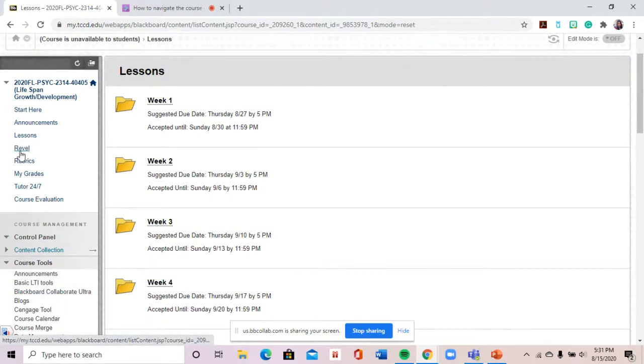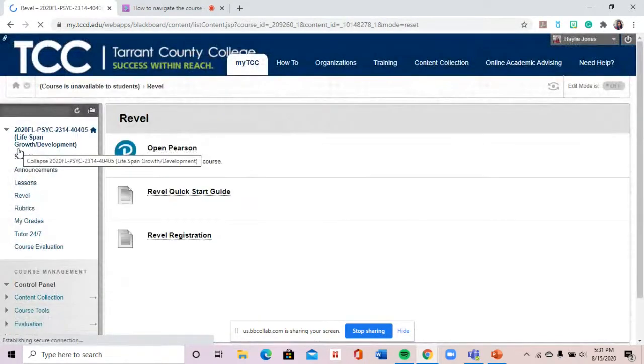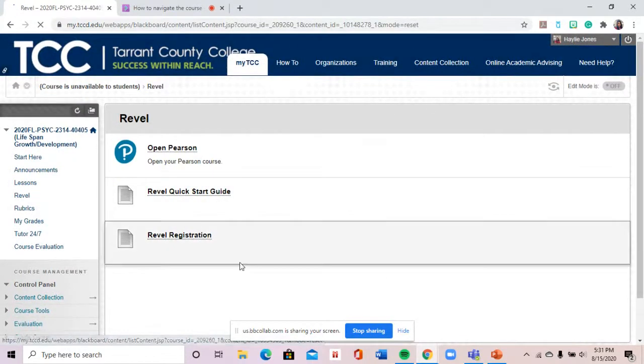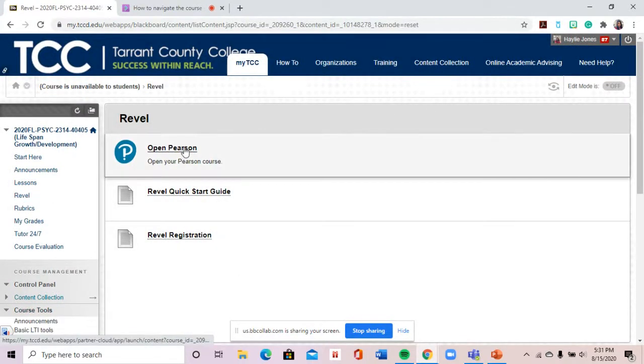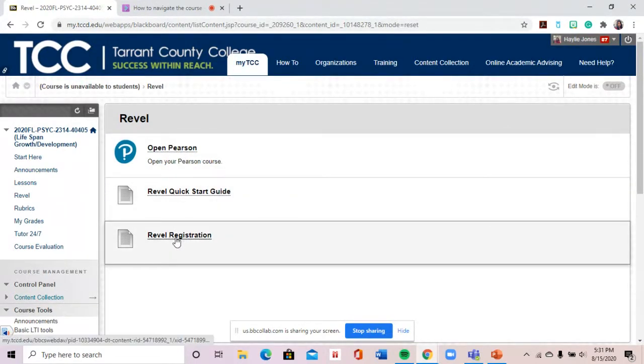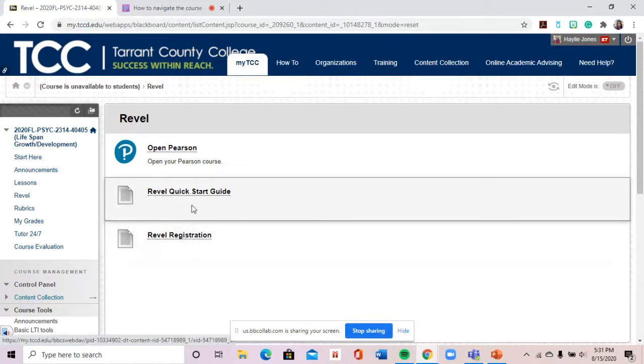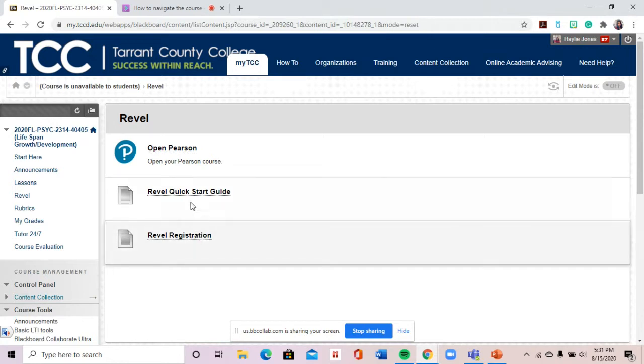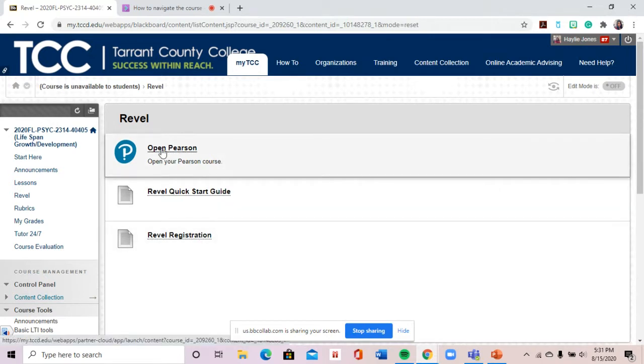Right under the Lessons tab is the tab that says Revel. This is where you're going to go to set up access to Revel. If you already bought an access code or you need to buy one, you just click on Revel and then click on Open Pearson. Under here, I also have the Revel Quick Start Guide and how to register for Revel, so please open those so you can learn how to do it. I can't show you how since I'm already registered, but basically you just click on Open Pearson and it'll ask you to either enter your redemption code or purchase one at that time. And I'll show you what it looks like whenever you do purchase it.